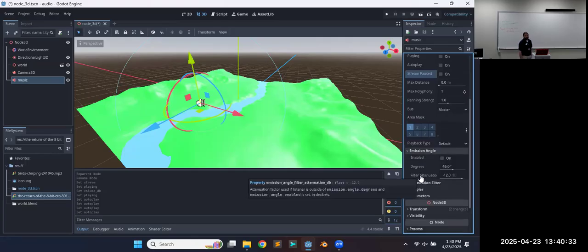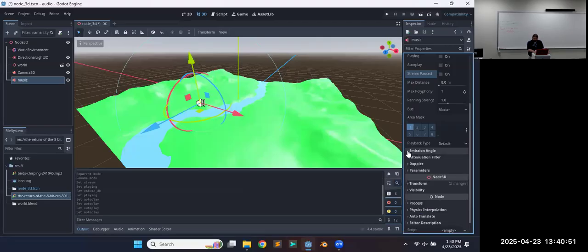Emission angle, so think about a speaker. Which direction is that speaker pointed? Is it laid back, pointing upward, or laid down on the ground, so the speaker's going into the ground, and you're just hearing the after effects of it? That's a good way to think of that.